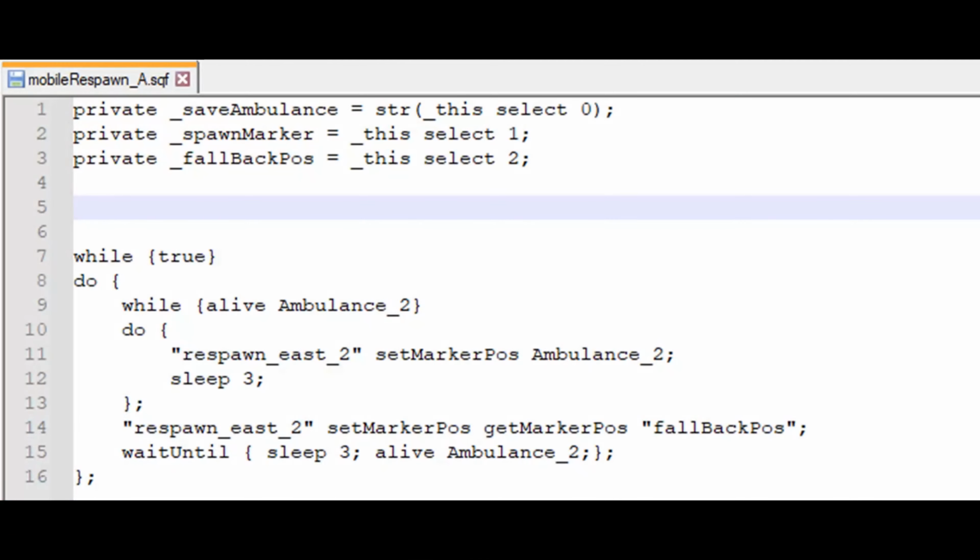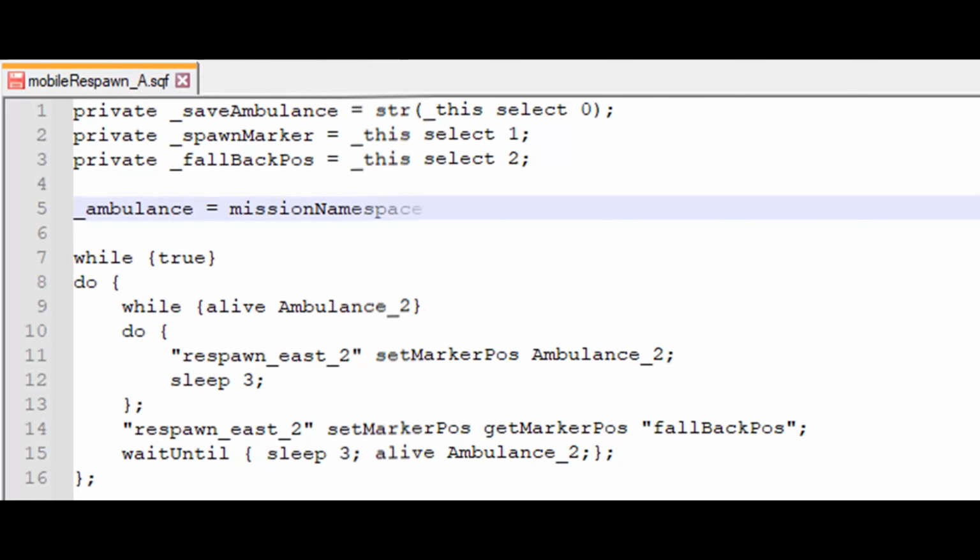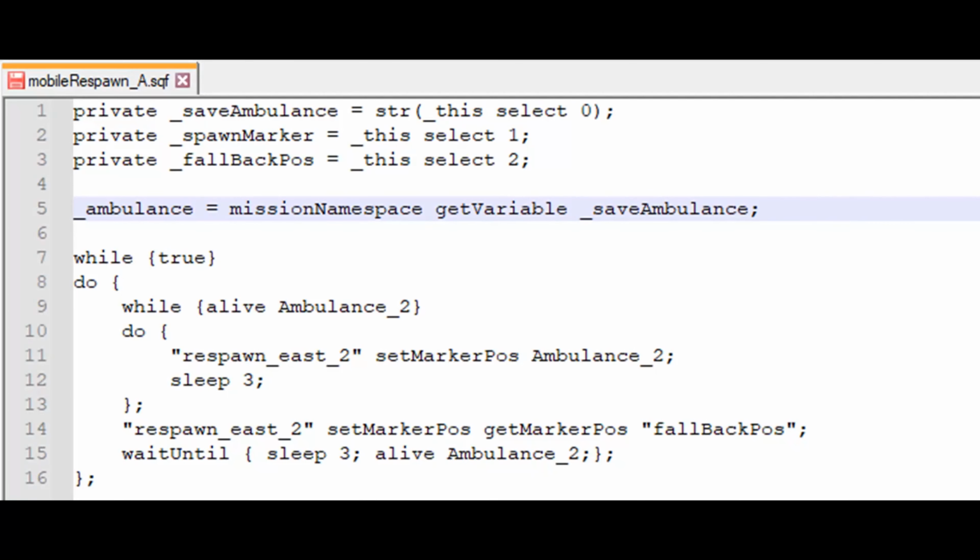Now with that knowledge and the 3 local variables done, we can create the last variable, which should also be placed outside the loops. This variable is the one that will refer to the object and, therefore, use the string we created in _saveAmbulance. Now write down _ambulance equal mission namespace getVariable _saveAmbulance. We are not going to make this private because there is no point in doing so. What this code does is it will retrieve the value from the variable stored in the mission namespace with the name that matched the string in the local variable _saveAmbulance and set it to be the value of _ambulance.